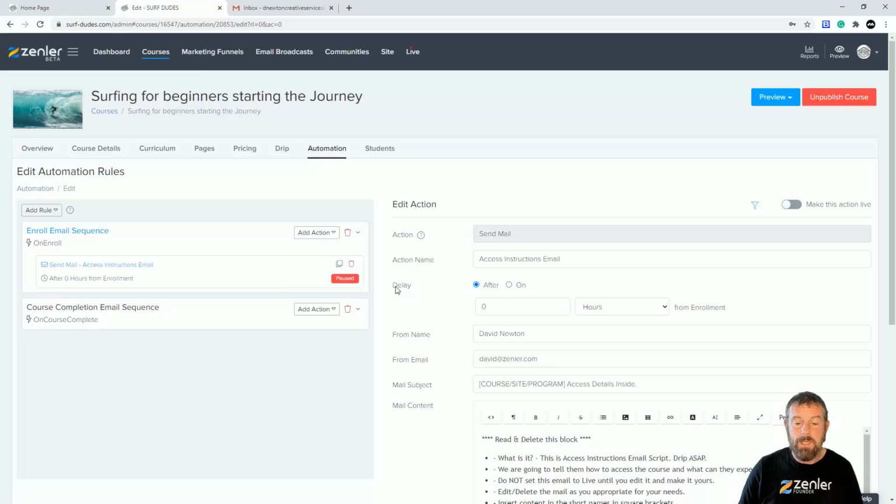So if you look, we say delay, and you can say after on, you can select hours here, so after they've enrolled, it might go to them 1 hour later. Minutes, days, weeks, from enrollment. Or you can put on a date, so it'll send it out on a date, based on the time zone here. So you can select that.